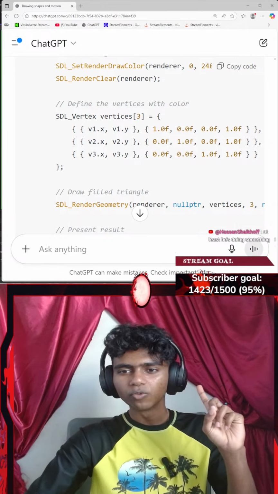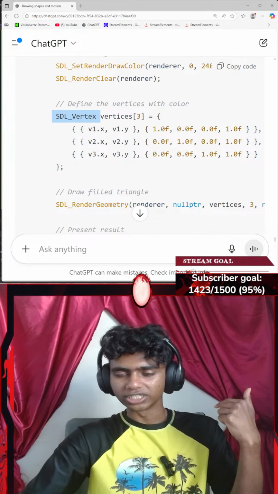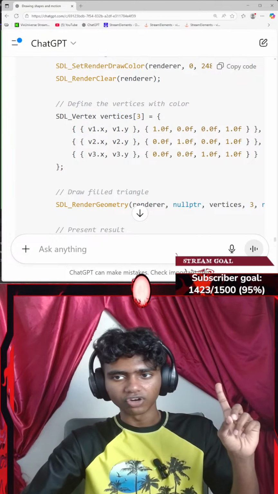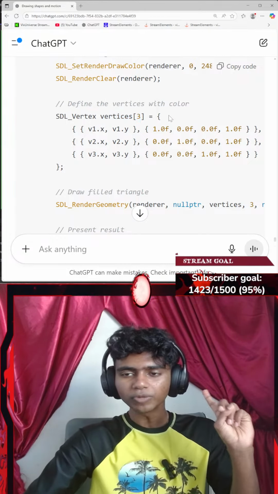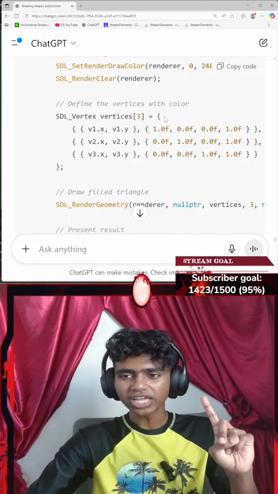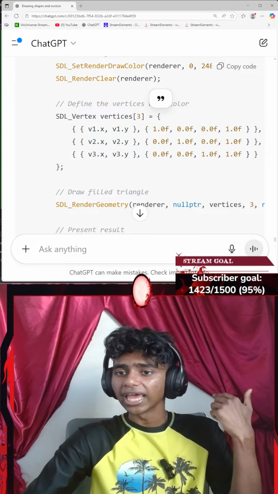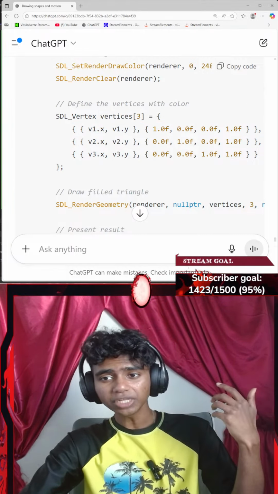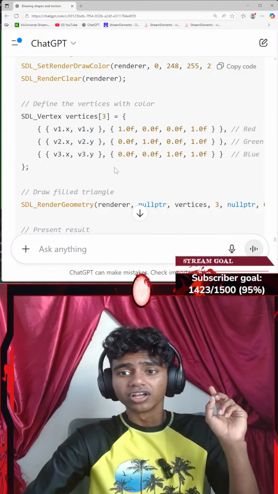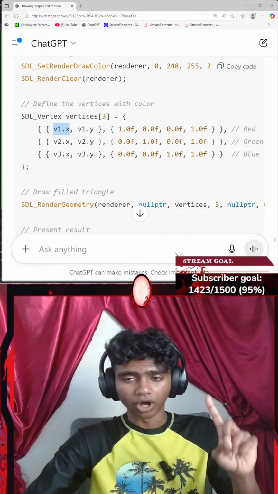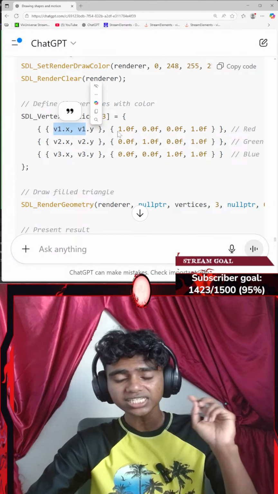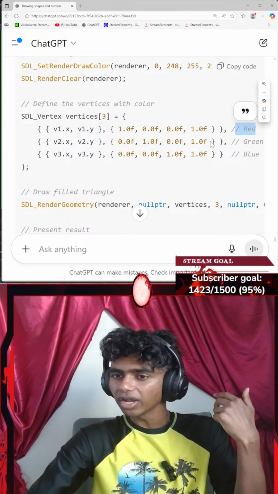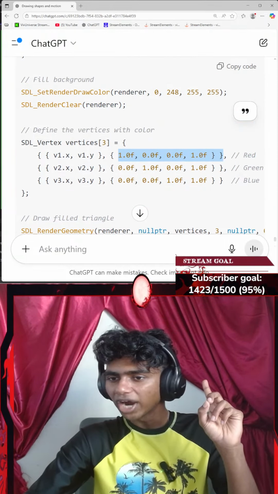That said, for defining my vertices, I go with the SDL_Vertex structure that has a local variable, which is a local array consisting of three elements, which is equal to a pair of curly braces. Inside of that pair of curly braces, I add another curly braces, and inside of that, 2 more curly braces. The first curly braces has my vertices 1.x-axis, vertices 2.x-axis. The second curly braces has my RGB. What's up, guys? If this is RGB, why are there 4 parameters here?